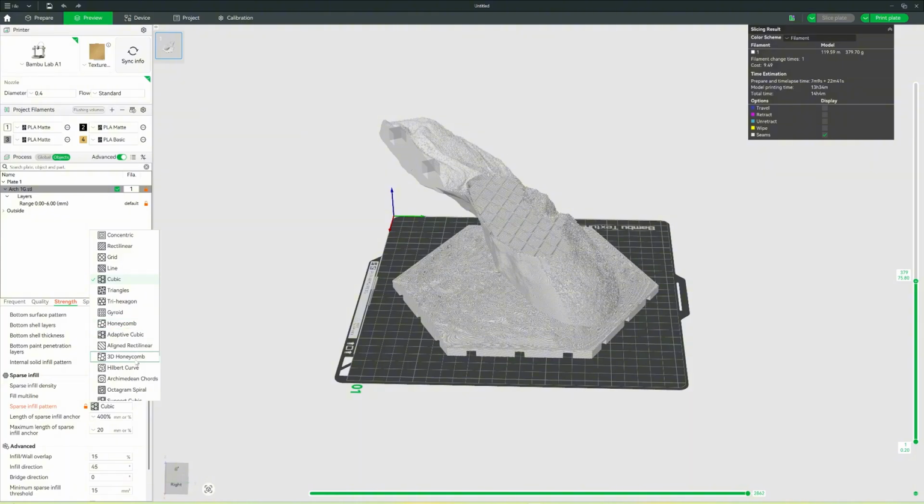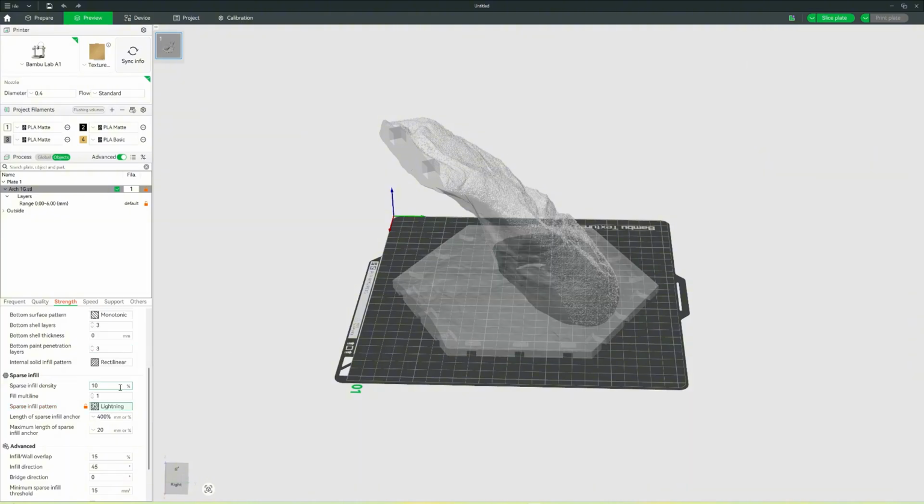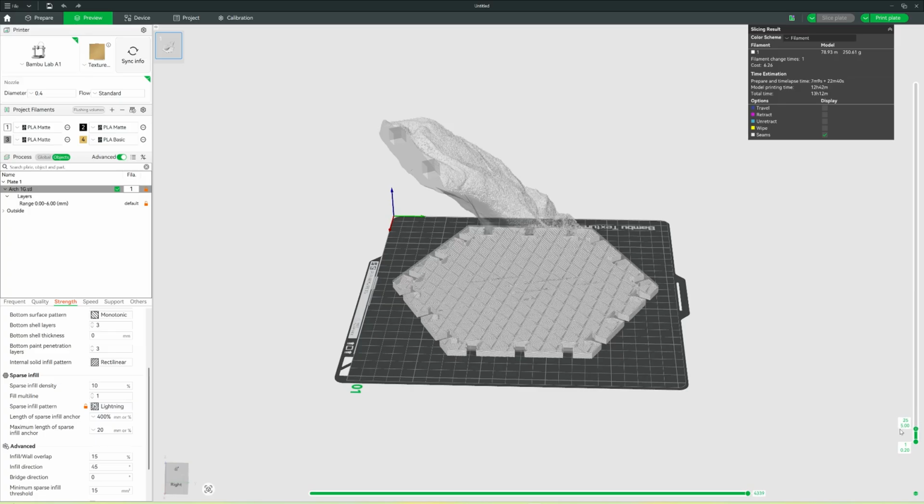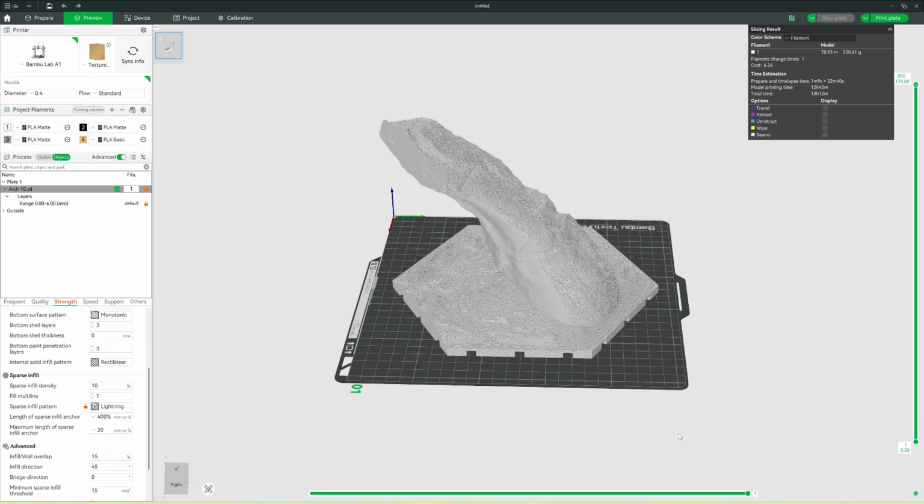Let's go back to lightning again. Do lightning here. So that cubic would be very strong. It just takes up a lot of filament that's not really needed for these crawlers. So down to 250, so that's over 100 grams of filament savings, which is significant. That's how you do that.